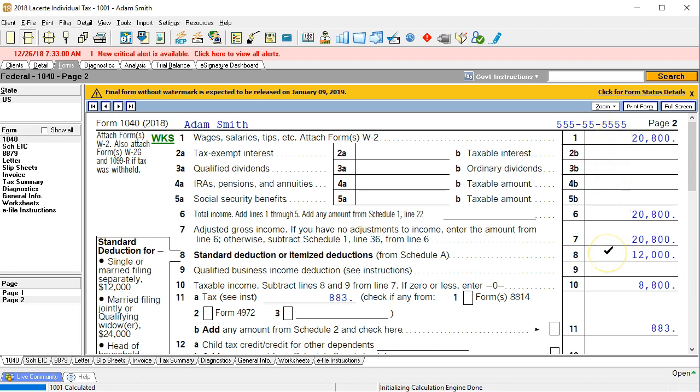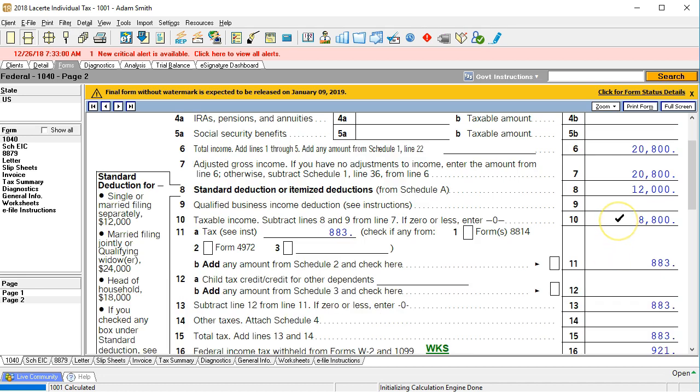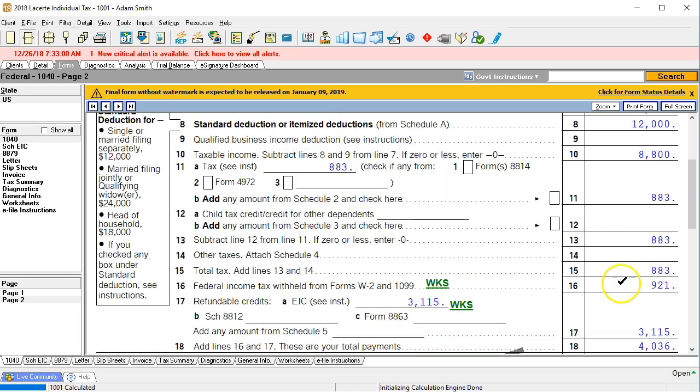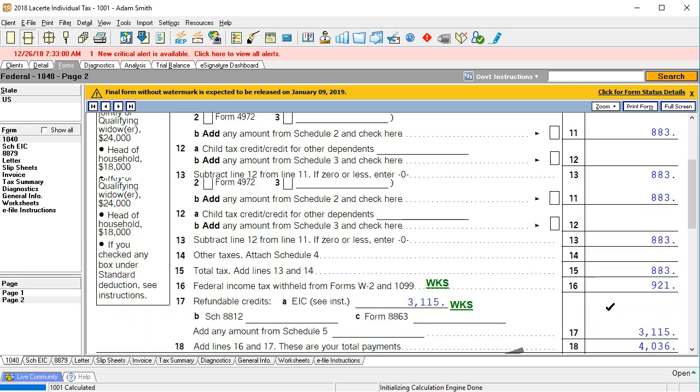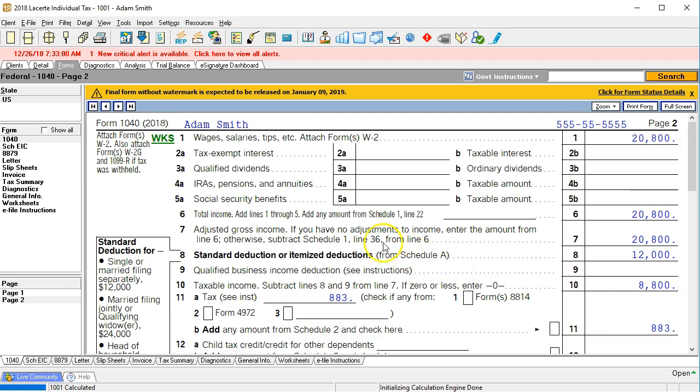$20,800. Standard deduction, $12,000. We have then the taxable income, $8,800. Then we have the tax, $883. The 921 is the amount that was withheld, earned income tax credit, 3,115, and then we have the amount to be refunded, 3,153. We will now add two dependents and see what happens to our tax worksheet through the software.